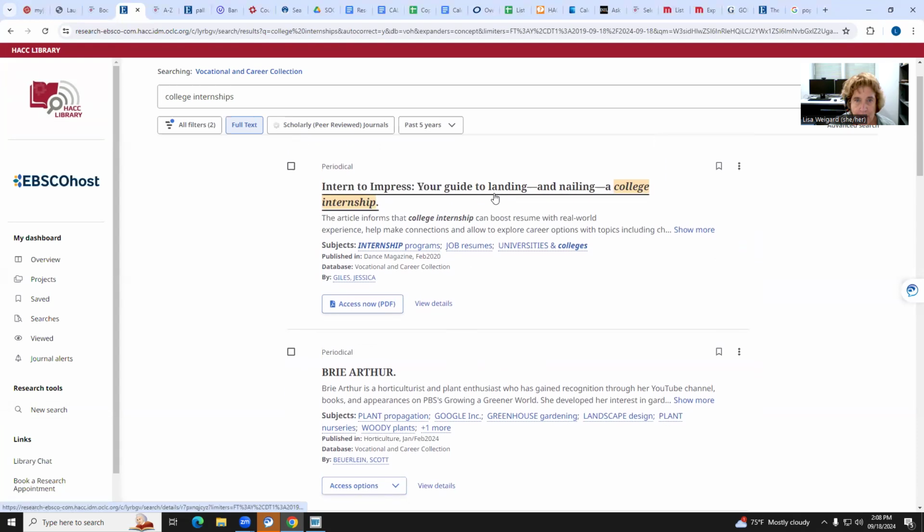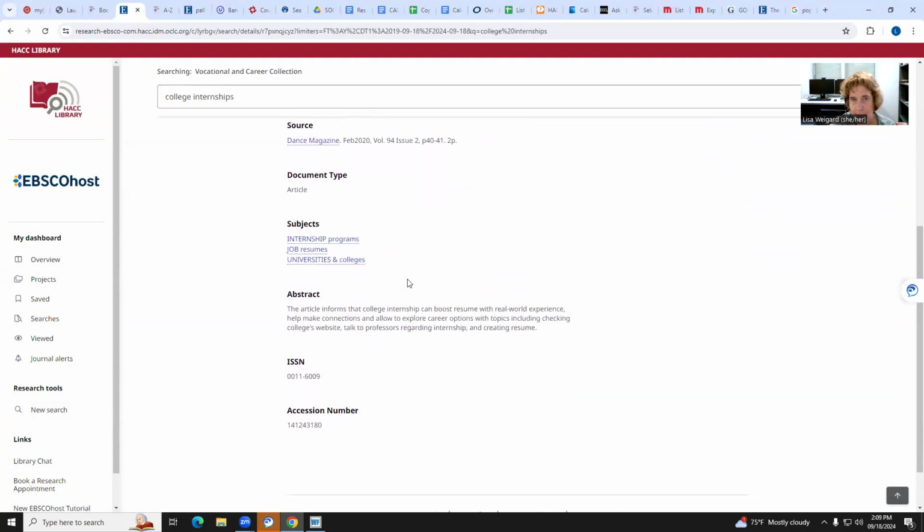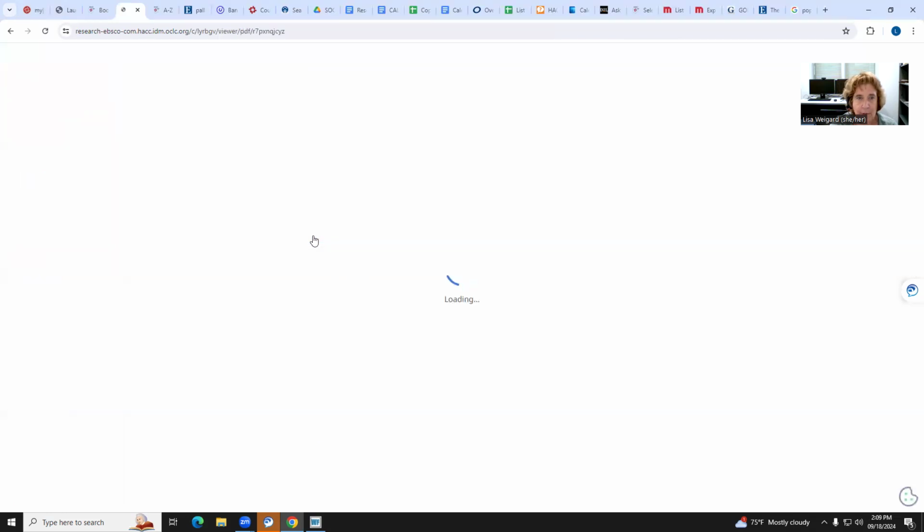When you scroll down and you look at your article titles, if you want a little bit more information about a title, you can get that by clicking on View Details, because that will often include what we call an abstract, which describes what is being covered in your article. If you would like to see the whole article, you would like to either click on Access Now, or sometimes you'll see Access Options in order to get the full text of the article. So that will go ahead and bring up the PDF full text.